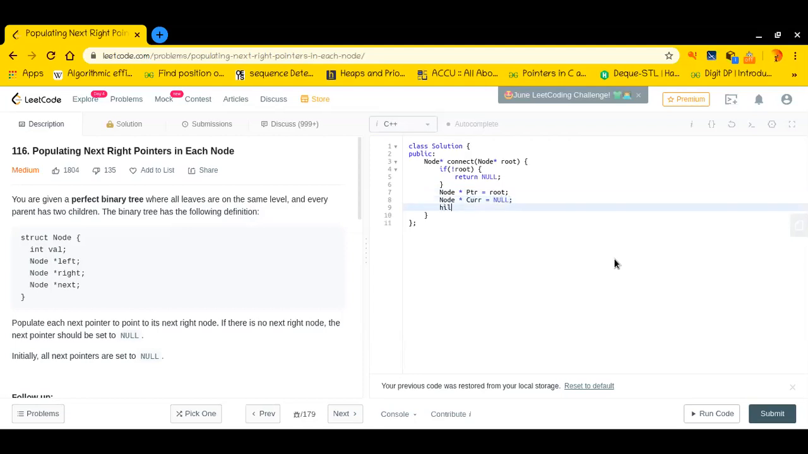So we will move layer by layer. Then we will assign cur to the node which ptr is currently pointing to, only when there is a left node of ptr existing. Are you getting it? If there is a left node of ptr currently, then only we will tell cur to point to ptr. Then we will move all the nodes of that particular layer, while cur exists, we will simply connect.